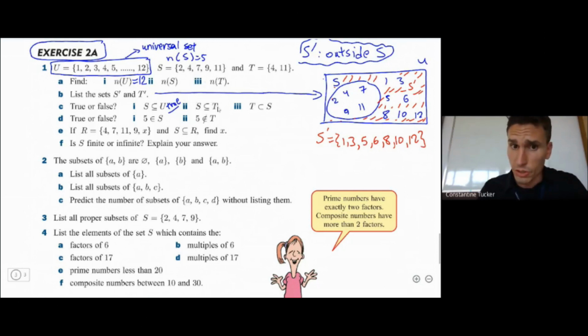But then the next question, look at this. Is S, this set here, 2, 4, 7, 9, 11, a subset of T? So is this set inside the set T, which is 4, 11? Well, clearly, no, because this set has 1, 2, 3, 4, 5 numbers. This one has 2. How could this fit into that? It's impossible. So here we say this is false, because one set is not actually inside the other one. This set is not inside that.